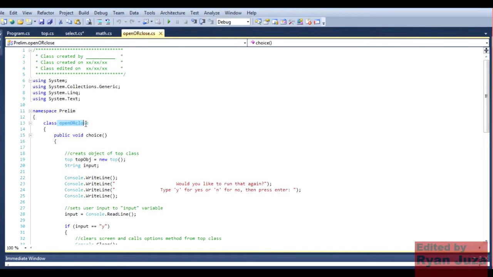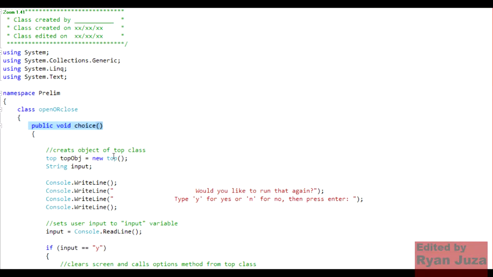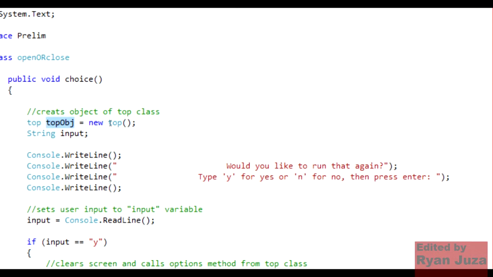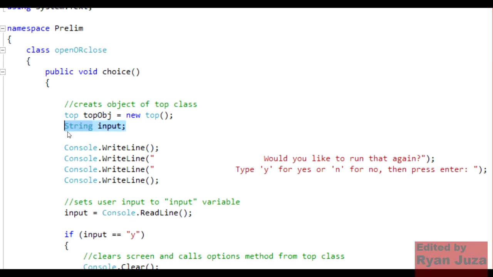Here's our open or close class, our choice method. What that does, first it creates an object of the top class. Remember that one from before. We have a string called input.